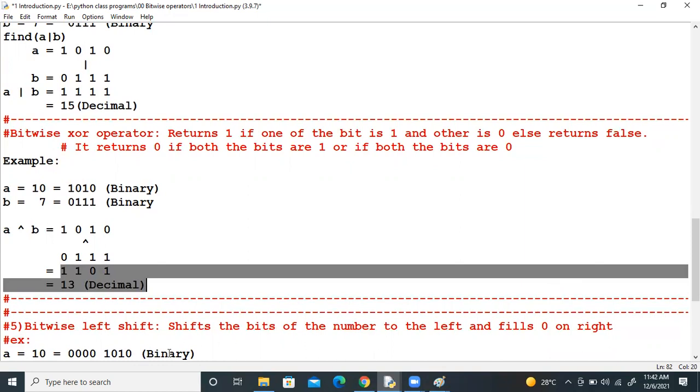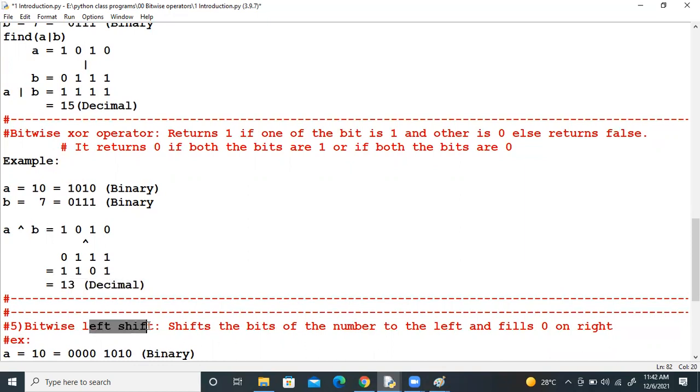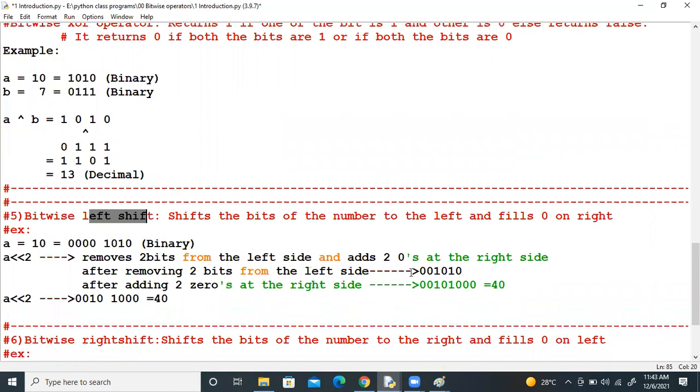Next is bitwise left shift. Observe carefully before you write. Clearly, I have represented it here. Everyone, try to look. A equal to 10. The binary equivalent is this. A value is 10. The binary equivalent is this, right?